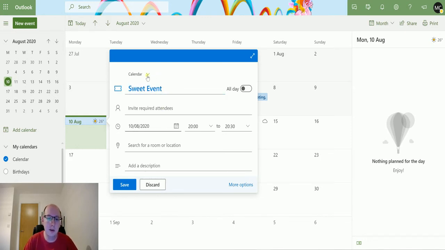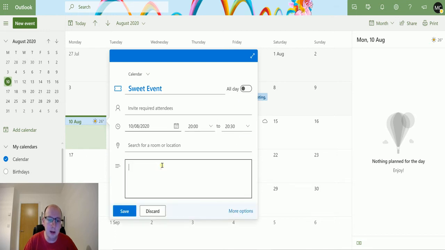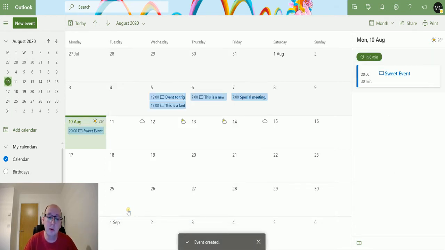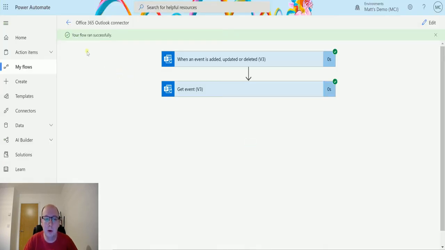As you can see, there is a drop-down here for me to choose which calendar it's in. I only have access to my one calendar from this point. I can change the time, I can add a description. This is a description, say something cool. And I can go in here, I can invite people, I can do other things, or I can just hit save, which is what I'm going to do. Event created. Cool. Now, we'll go back to Power Automate, and we can see the flow run successfully.